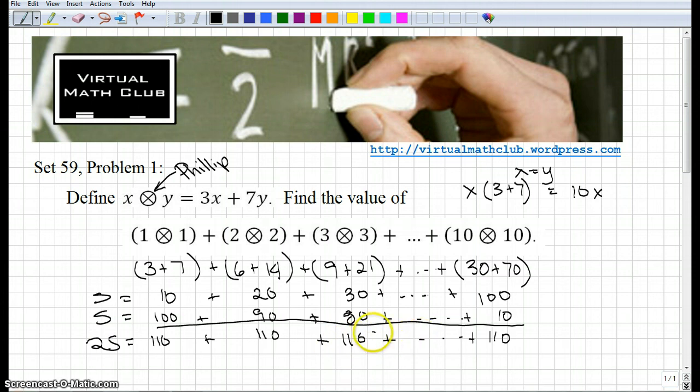So how many 110s are there? Well, we've got 10 terms here, so it's going to be 10 times 110, but we have to divide by 2 because we've added 2 of these sums together in order to get all these 110s. So that gives you 550.